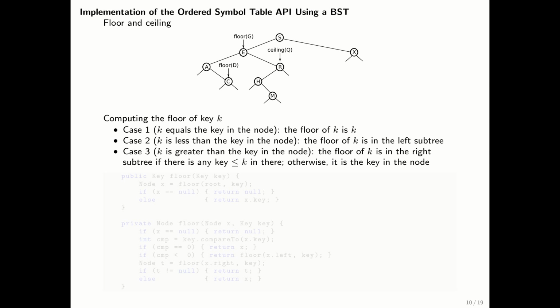So how do we compute the floor? Well, here there are three cases to consider. Okay, so let's say we are computing the floor of a key k. So the first case says if that key equals the key in the node that we are currently looking at, then the floor is simply that key itself.